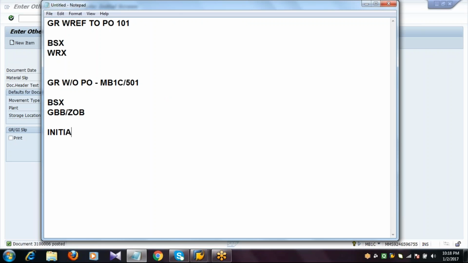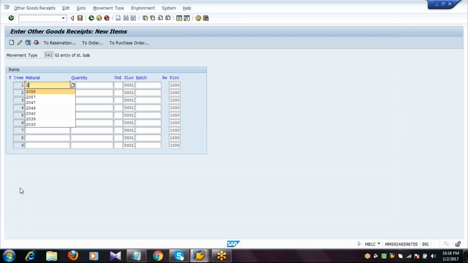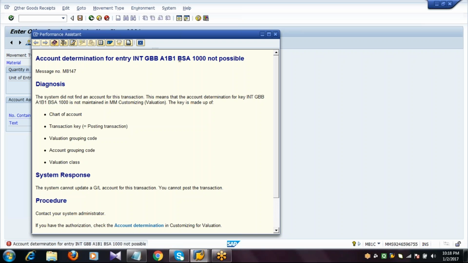In the same way, initially entry of stock posting, MB1C movement type 561, material and quantity. So everything is the same, only the key has been changed. BSX.